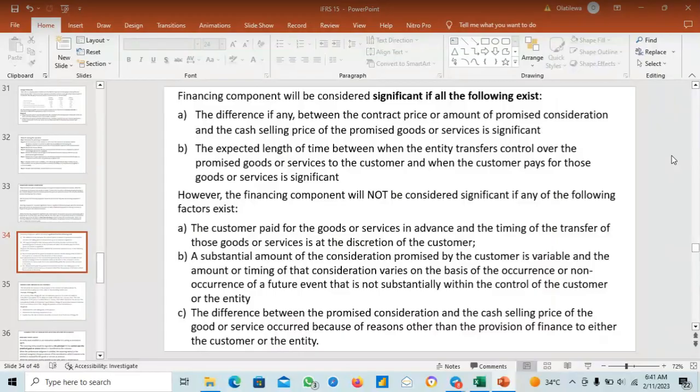That is, you are not the one who determines when the goods will go to the customer. He has paid in advance, fine. You have done the job, he paid you in advance, but he's the one that has not come to pick his items. He's the one that has not responded to come and pick his goods. It is not your own responsibility. So you are not the one delaying. So there is no need to recognize financing component.